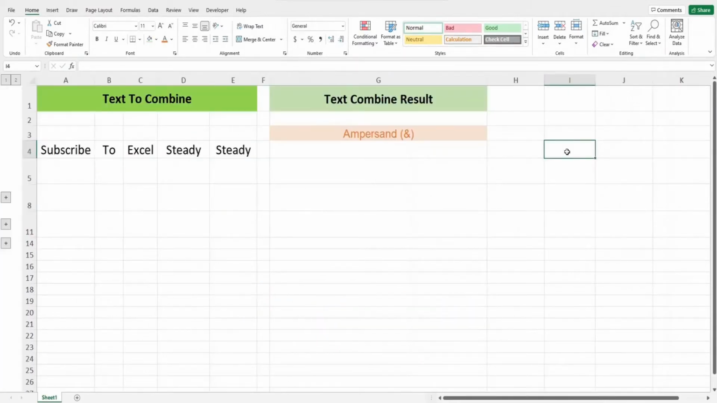Welcome to Excel Steady. Today, I am going to show you 4 methods to combine text from different cells.